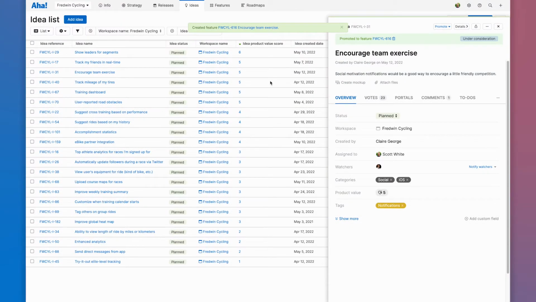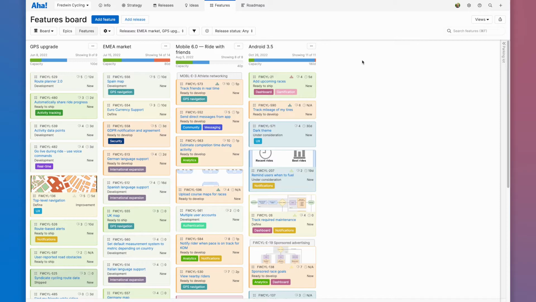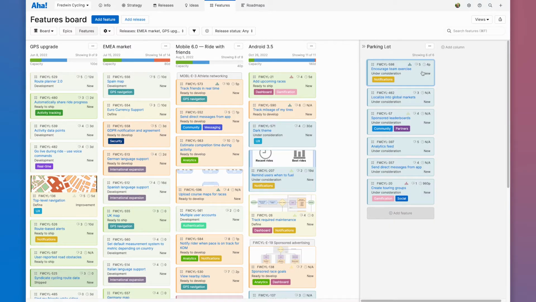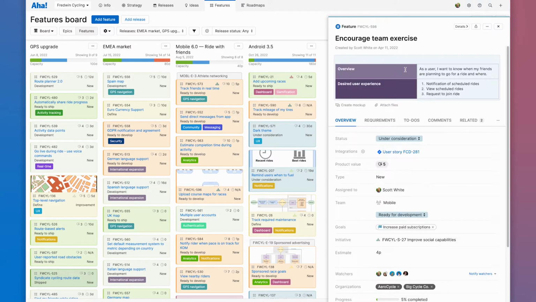Now let's imagine we're a bit further along in the product development lifecycle and are looking at which features to prioritize for an upcoming release. I'm going to navigate to our features board where we can see our upcoming releases as well as the product backlog. Here you can see that we have the same idea we just promoted, except that we've done some research and definition about the scope of work. You can see that the product value score carried over.